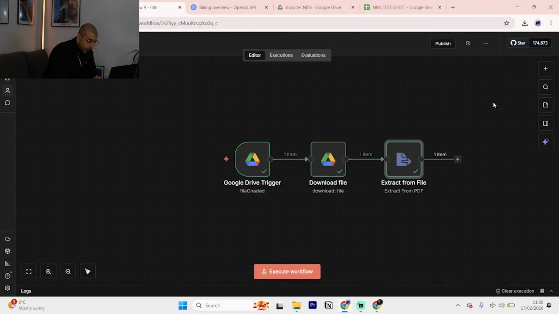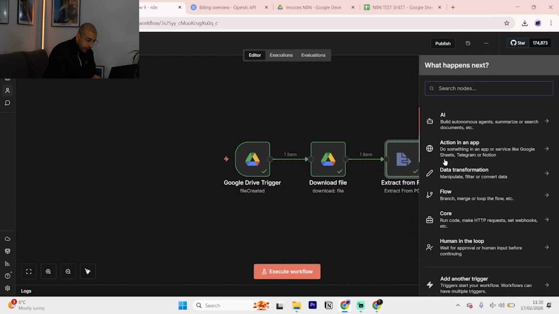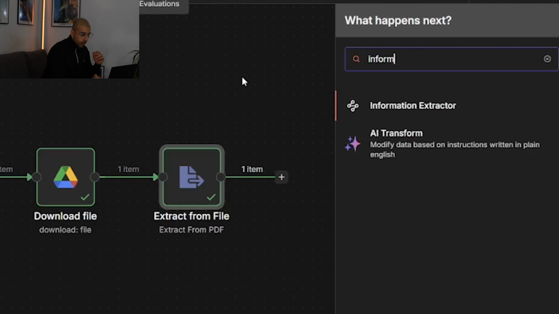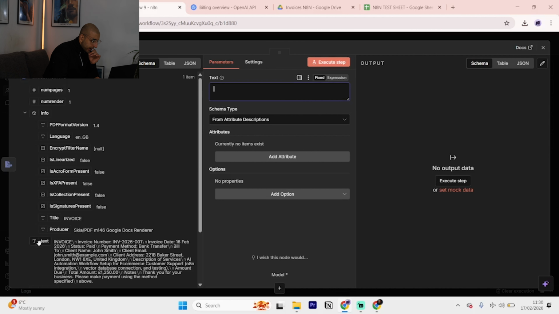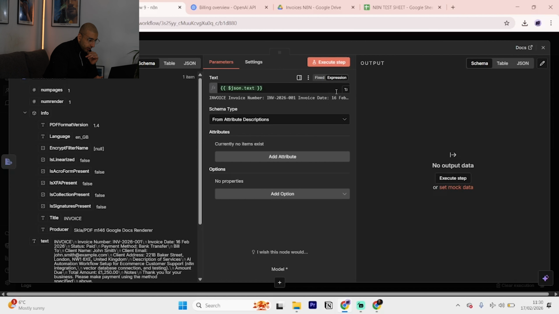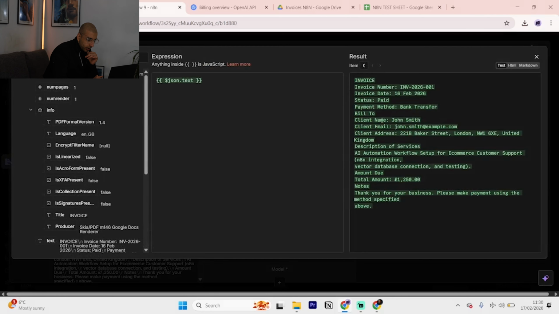The next one is going to be the fancy tool. It's going to be the information extractor. What you want to do is get this text right here. Again, you can type JSON.text with the dollar sign, or you can just drag this right there, and if I go to expression, you can see this is the information it's looking at right now.